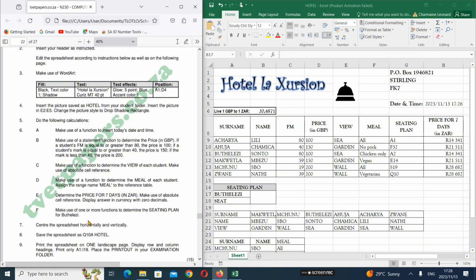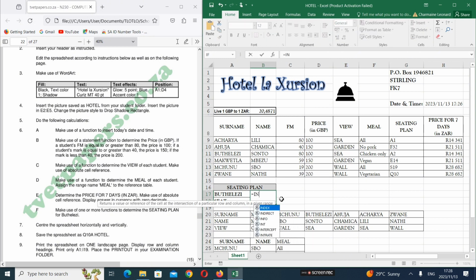So the seating plan for Buthelezi. In other words, this is Buthelezi, and the seating plan is supposed to give us the A2. So we need to use a formula in order to get that. One of the formulas I know of is INDEX, which returns a value or reference of a cell at the intersection of a particular row and column in a given range.